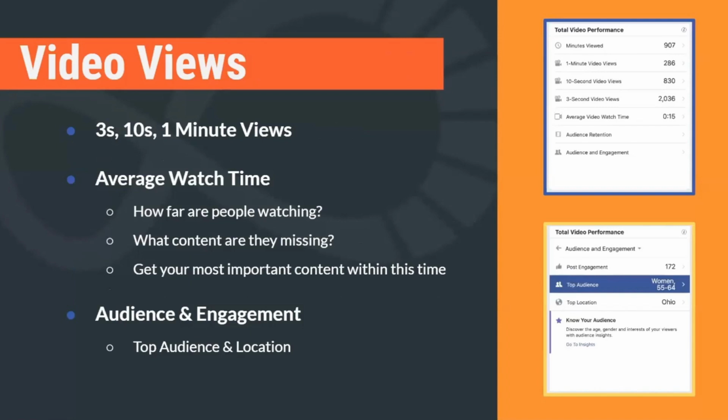Yeah, you'll see here in the screenshot, going from 3 seconds to 10 seconds, it dropped quite a bit, from 2,000 some to only 800 some. But I think if you just create that hook or ask a question, you don't want to give away too much at the beginning of the video, but something that's going to keep them entertained. Yeah.